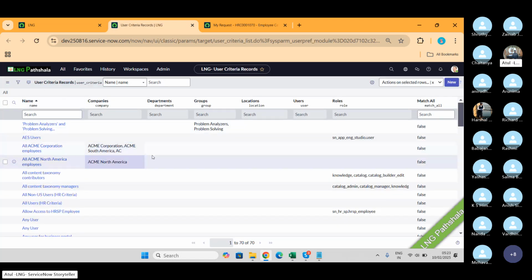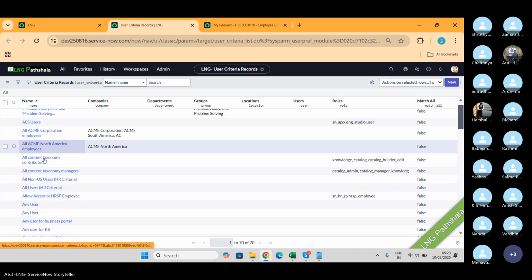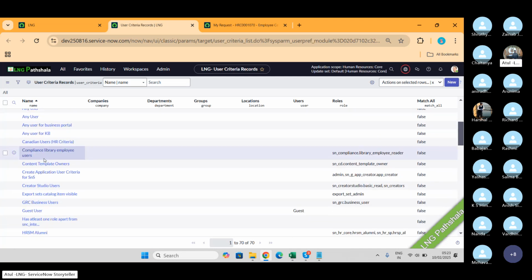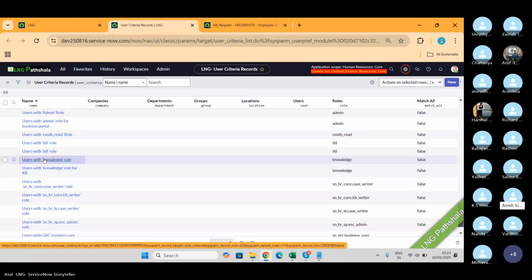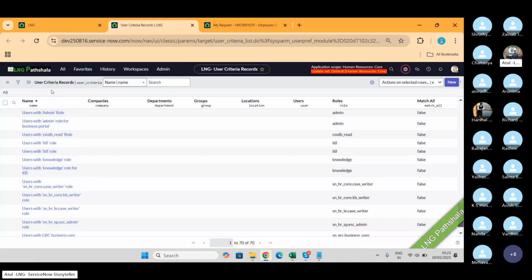You can define the user criteria here. Look, here is everything. All user criteria is there. And here we can use the condition filter to select anything you want. This concept is coming from the admin side, not the HRSD concept, user criteria. We use this user criteria in the catalog, in change, and in knowledge management as well. So this concept is old.